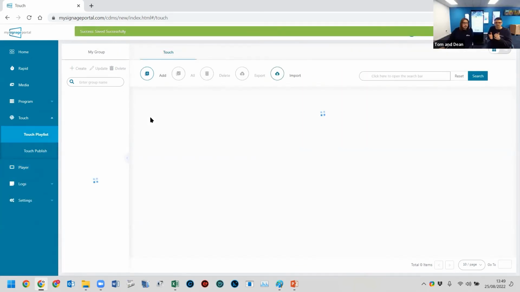In the same way you can schedule things with non-touch playlists and non-touch screens, you've also got full scheduling ability to schedule things with your screensaver as well. So Dean, unless you've got anything else, I think that pretty much covers everything.